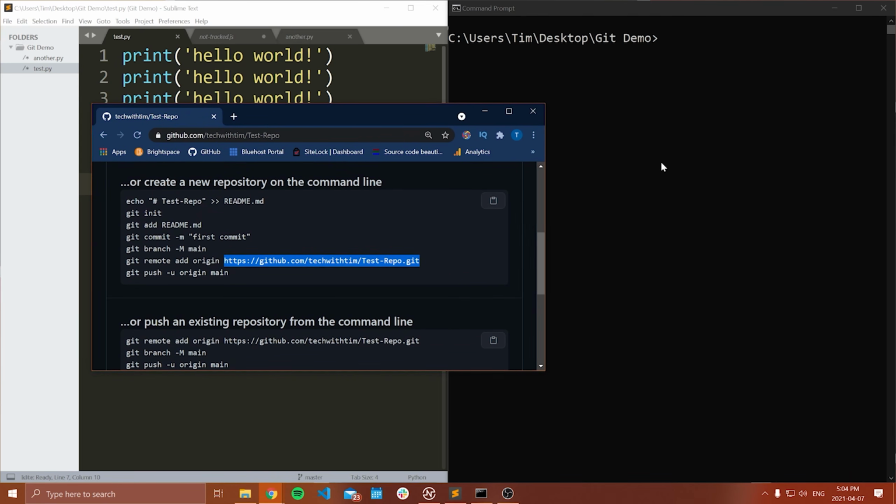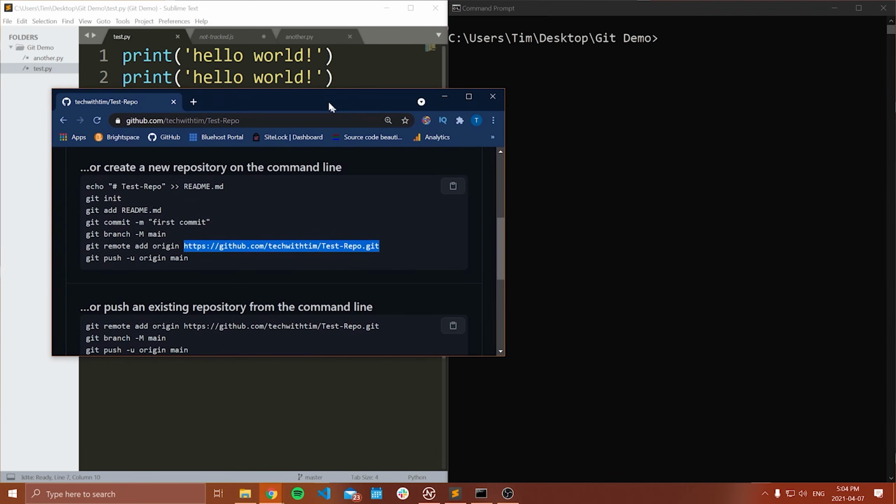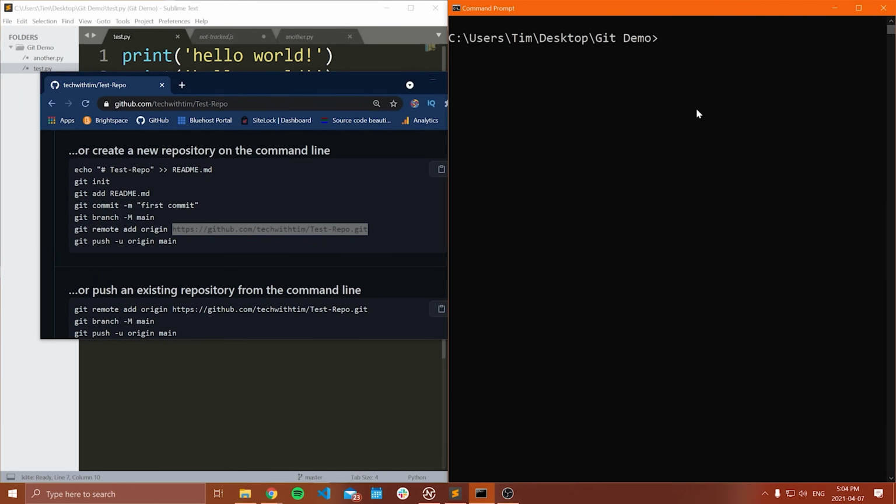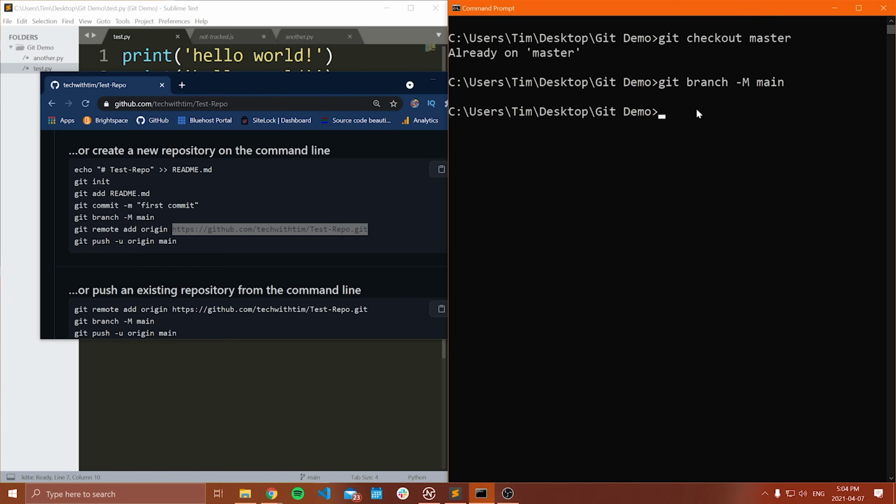So what I'm going to do now is go to my terminal, and I'm going to start by renaming my master branch to main. So to do that, I'm going to say git branch, and first I actually need to make sure I'm on the master branch. So I'm going to say git checkout master. I'm already on master. That's good. Okay. So now I'm going to rename it. So git branch -m main. I've now renamed this branch. So now if I type git branch like that, you can see this is now called main.